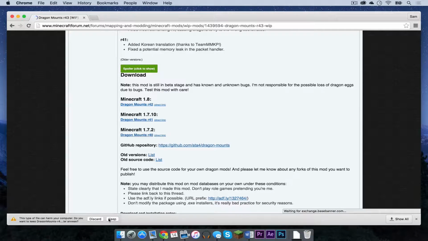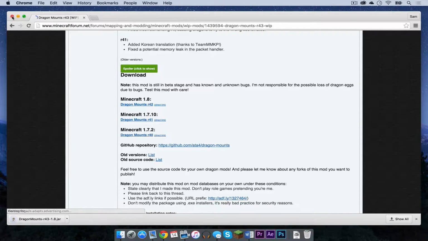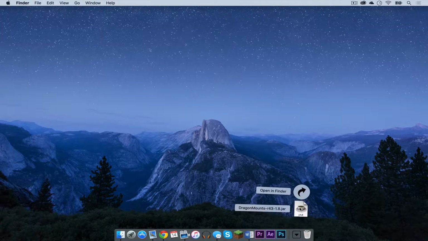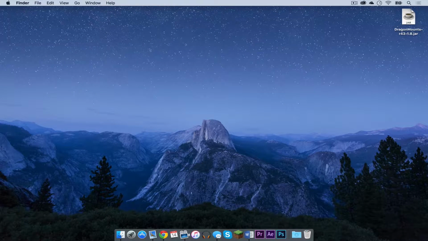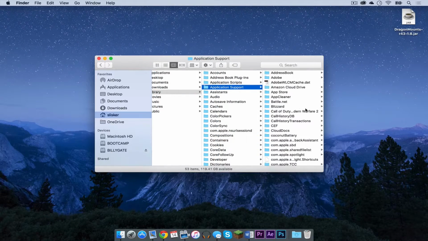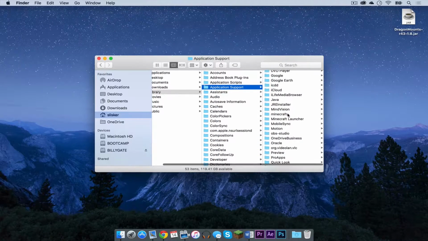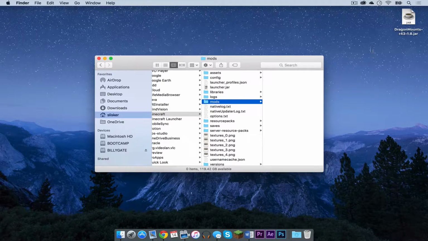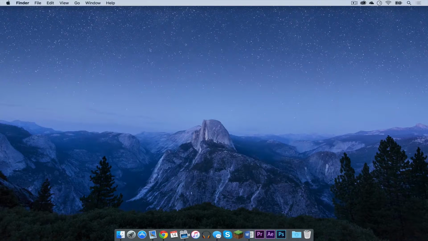If you're using Google Chrome, it'll give you this warning. Just say keep. Let's get out of Chrome. All right, let's drag our file to the desktop. Now I'm going to open up Finder, click Library, Application Support, scroll down to where it says Minecraft, click on your mods folder, drag the .jar into your mods folder. Now let's get out of here.